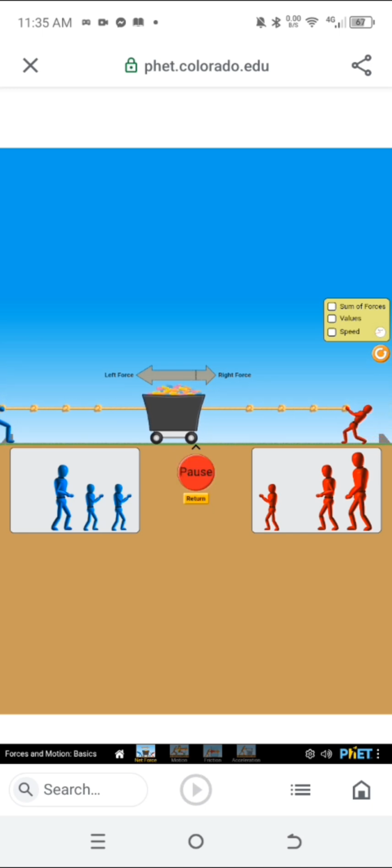So, as you can see, mabilis na na-pull yung blue ang object because unbalanced ang kanilang force na ginagamit kasi maliit yung person na red. Kaya mas mataas yung force na ginagamit ng blue.